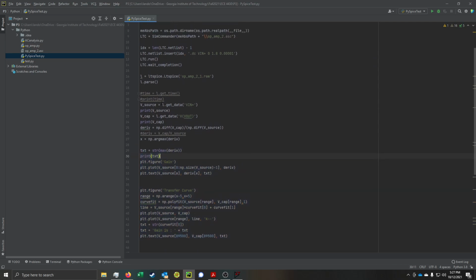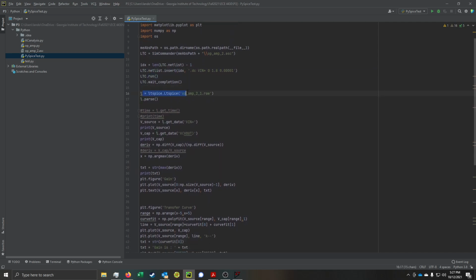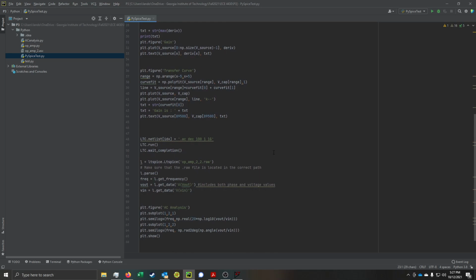Really, the LTSpice stuff is you set up the sim commander. You insert the command that you want to run, you run it, you wait for it to complete, and then you use the LTSpice library to analyze the .raw file that's generated. You parse it, you get the data from the nodes you want, and then you do whatever math you're going to do from there. And then I have another example using an AC command, because it is a little different.